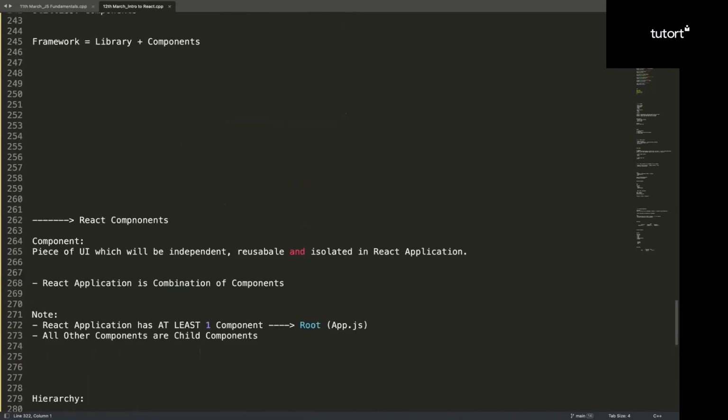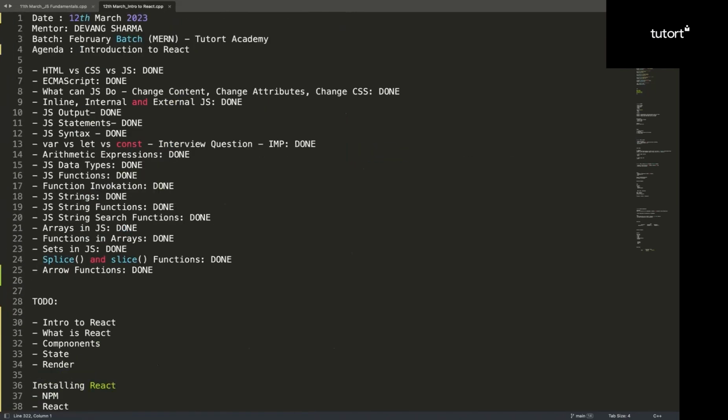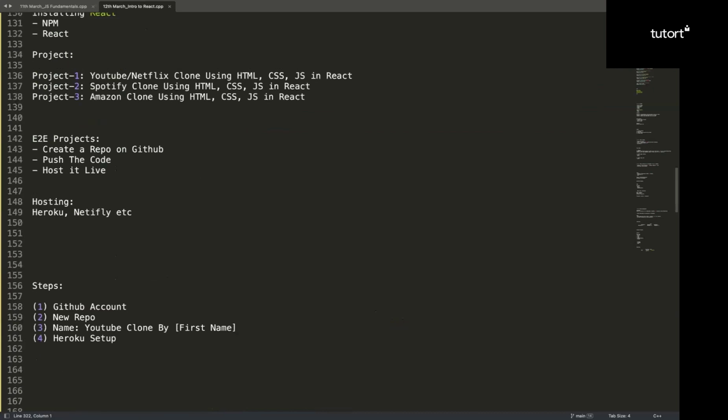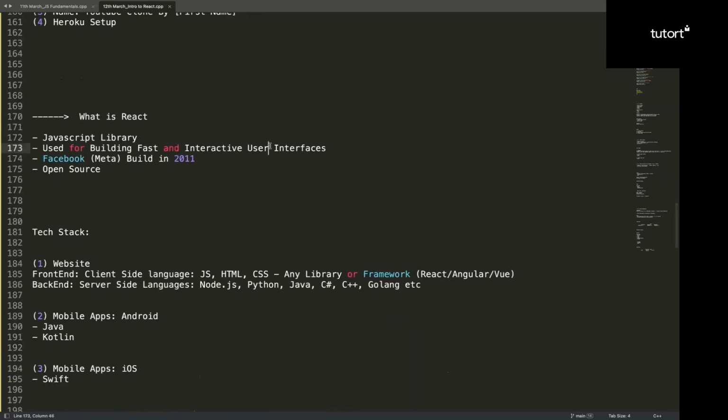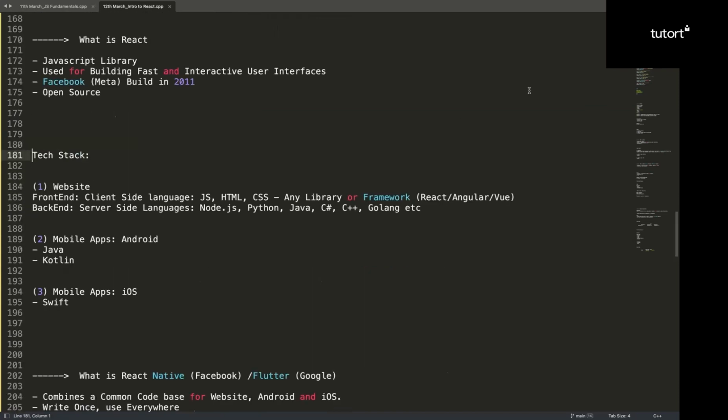So let me quickly walk over it again, and then it will all make sense in detail. Arrow functions, I'm not going to revise. I'm just going to revise from React itself. Part 1. What is React? React is a JavaScript library which is used for building fast and interactive user interfaces. Built by Meta in 2011, open source, right? So you can see the code of React. The latest version is 18. 19 is also going to be released very soon. I'm talking about React, not React Native.